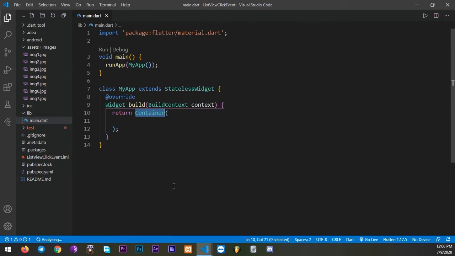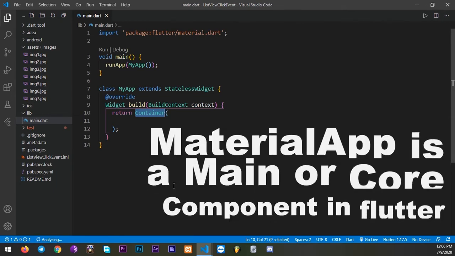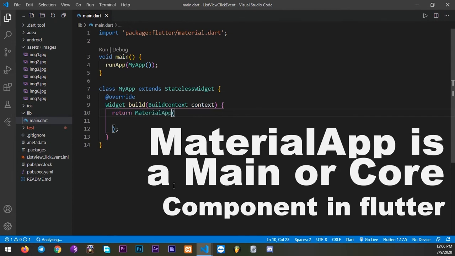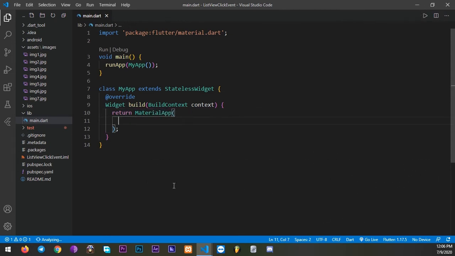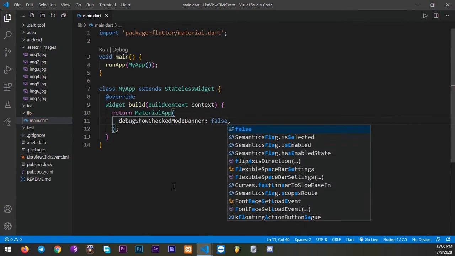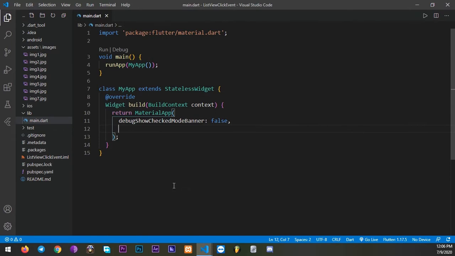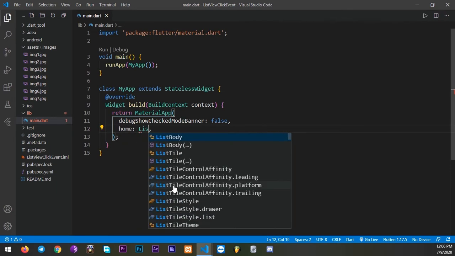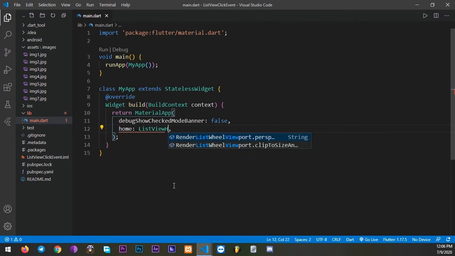So first we will create our material app. I'm replacing container with MaterialApp, and I'm specifying debugShowCheckedModeBanner is equal to false. Now we will specify our main page. So here home, here I specify ListViewHomePage.